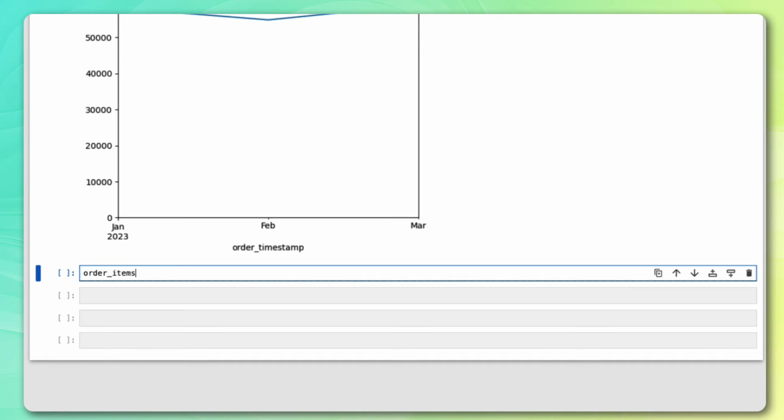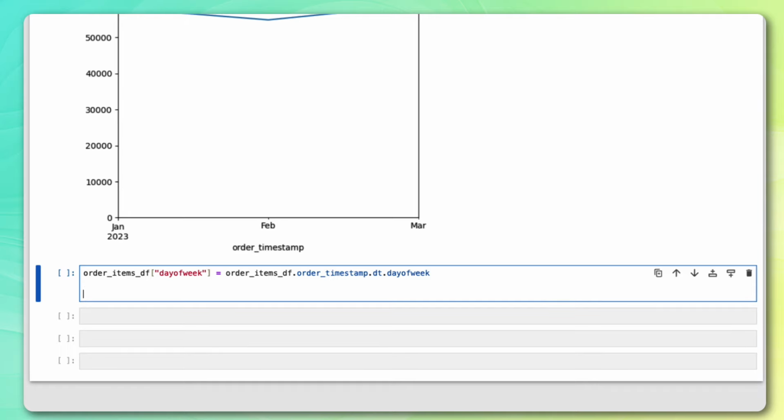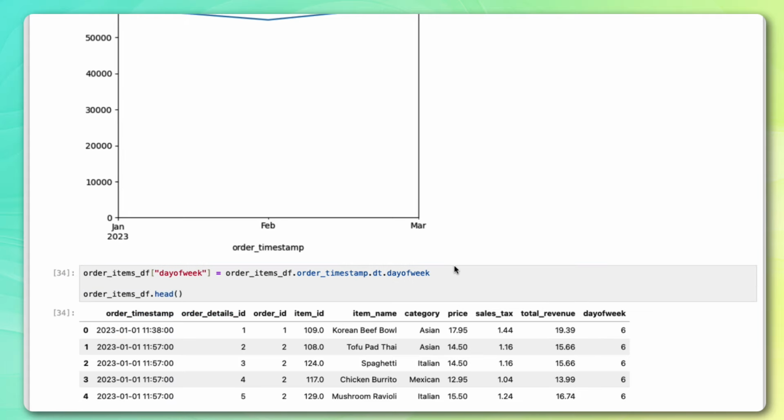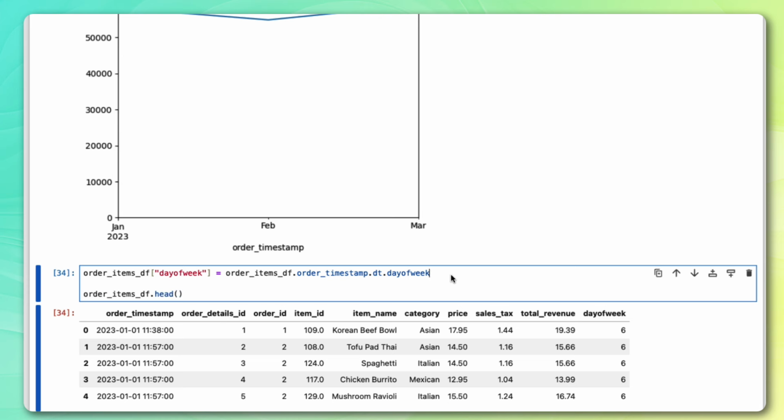Order items df, day of week, and this is going to be equal to our order items df order timestamp column dot dt that accesses the time parts, and we're going to do day of week. If we take a look at the head of our data frame, we can now see that we have this day of week column. In Python, 6 equals Sunday, 0 equals Monday. It can be a little bit confusing at first, but you'll get used to it.